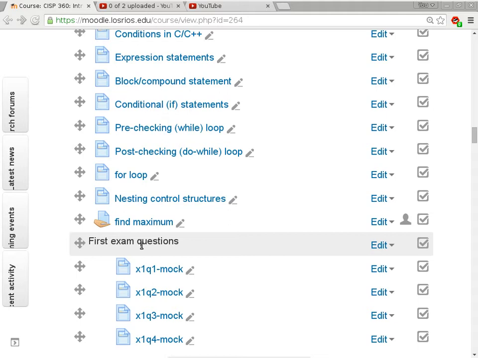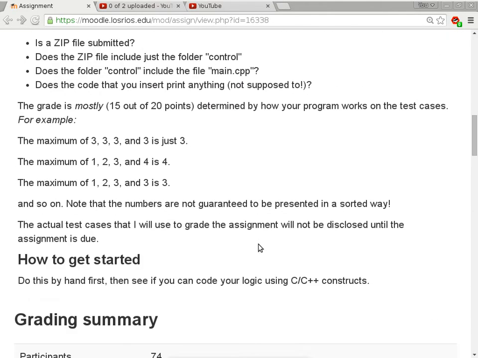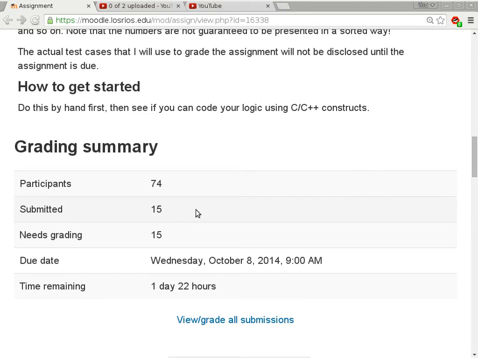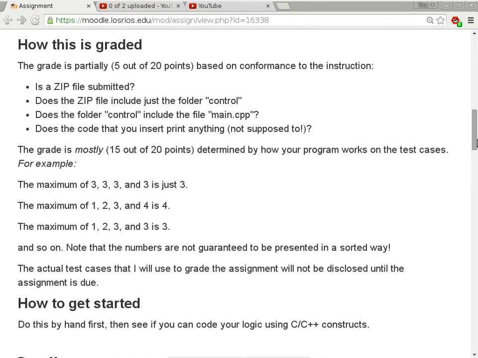But before we get to the first exam, the mock exam, let's see if we have any questions about Find Maximum, the homework assignment. How many people have at least gotten started with this one? Okay, and I can tell how many people have turned it in. So 15 people have turned it in, combining both classes. That's not bad. Are there any questions about this particular homework assignment?